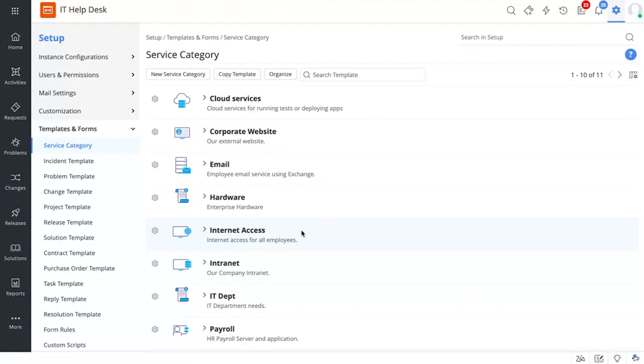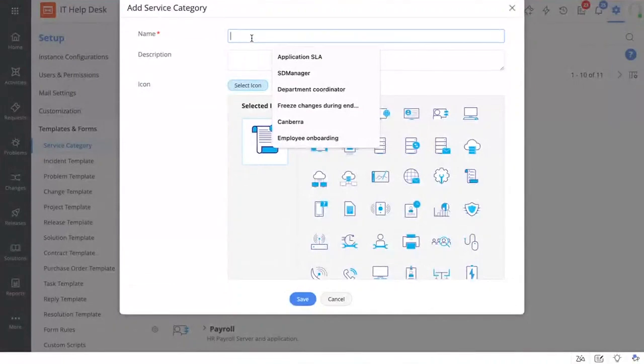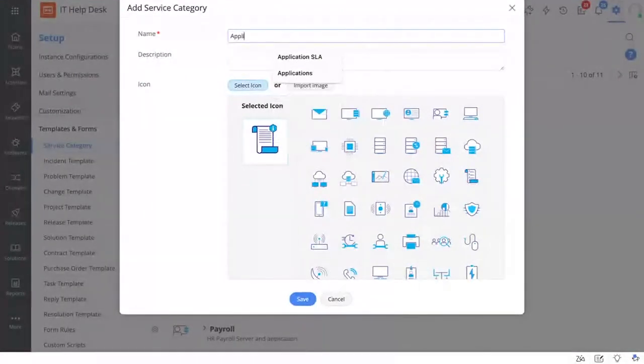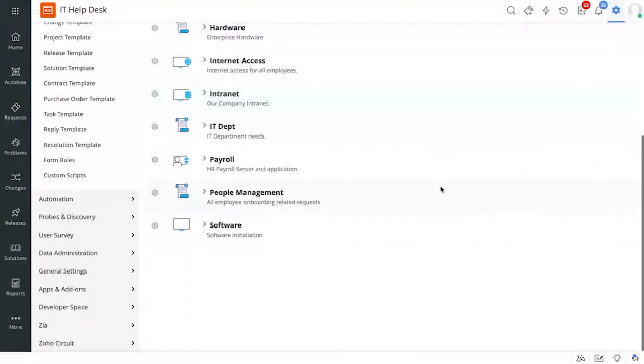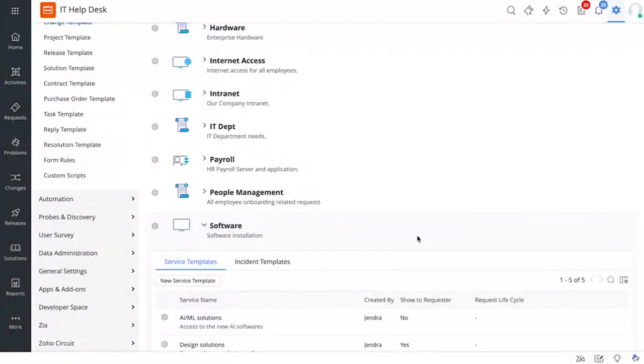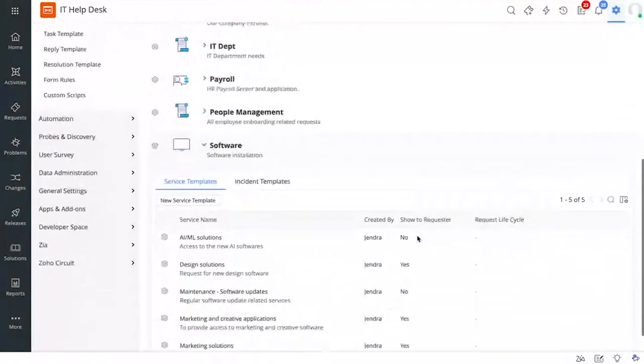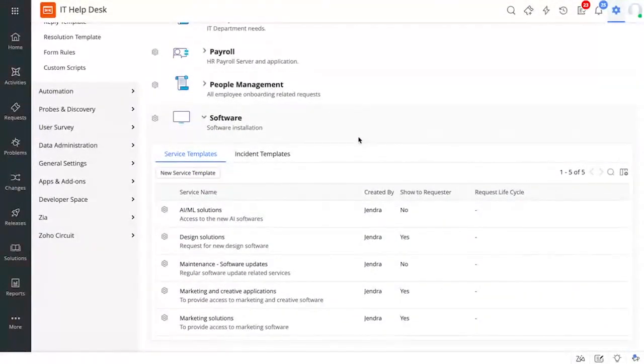Now let's assume that Zilker wants to create a new service category for applications. To create a new service category, you can provide a name for the service category, add a suitable description, and customize the appearance by using an icon that's already available out of the box, or you can import an image of your choice. Now, after defining service categories, you can create templates for each and every service category depending on your requirements. As you can see, for software, Zilker has multiple templates already in place.